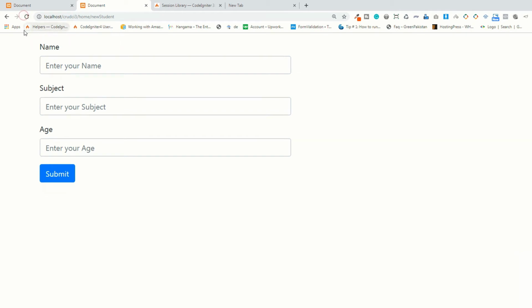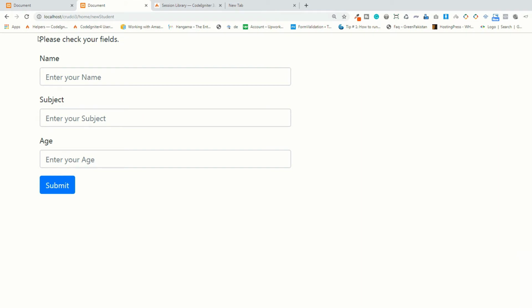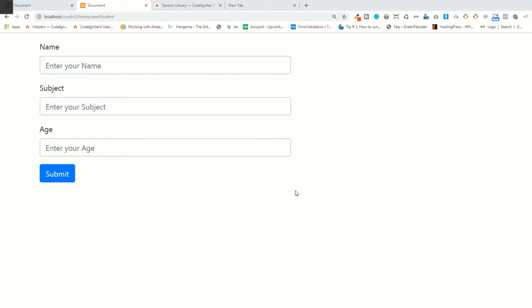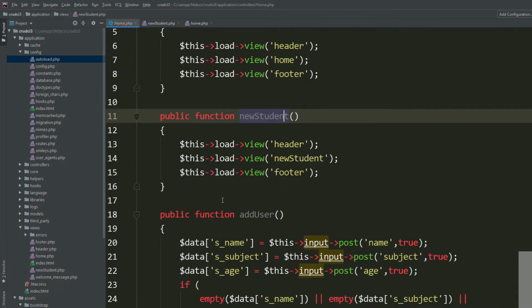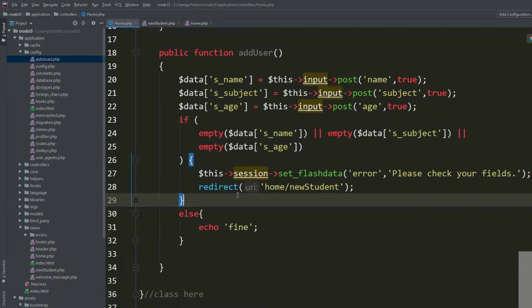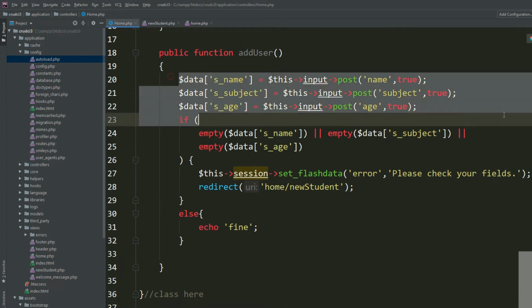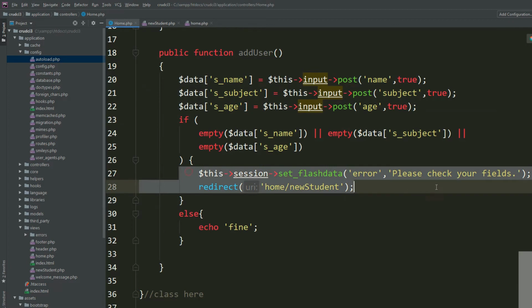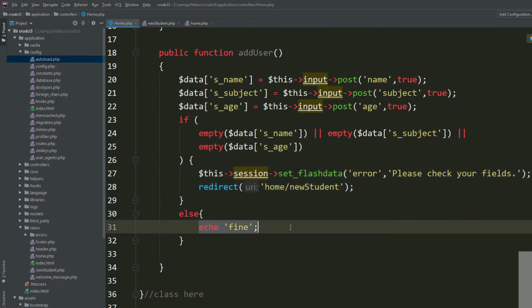Refresh the page. It's not showing you that, because flash data is only available after one refresh. So click on this. This is one refresh, and now it's available. When you refresh a second time, it's not available. So in this way, you can create the errors. Now it's fine. You have created the error fields, and now you can var dump these fields if the user passes everything.